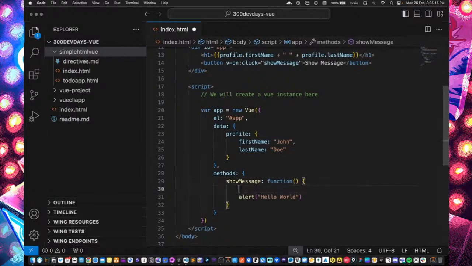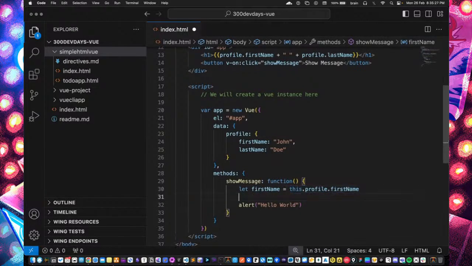So you can say maybe let first name equals this dot profile dot first name. I mean, you don't have to necessarily create variables. You can just pass this into string templates. But I want us to see that you can do this. When we pass in this, we're basically getting the context, right? And then we can simply access other sections. We don't only have data and methods. There are so many things to explore, but we're going to dive into that shortly.